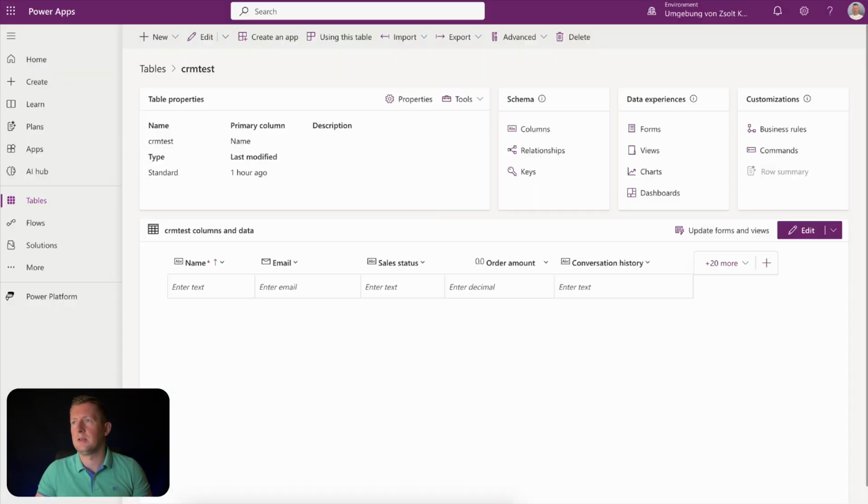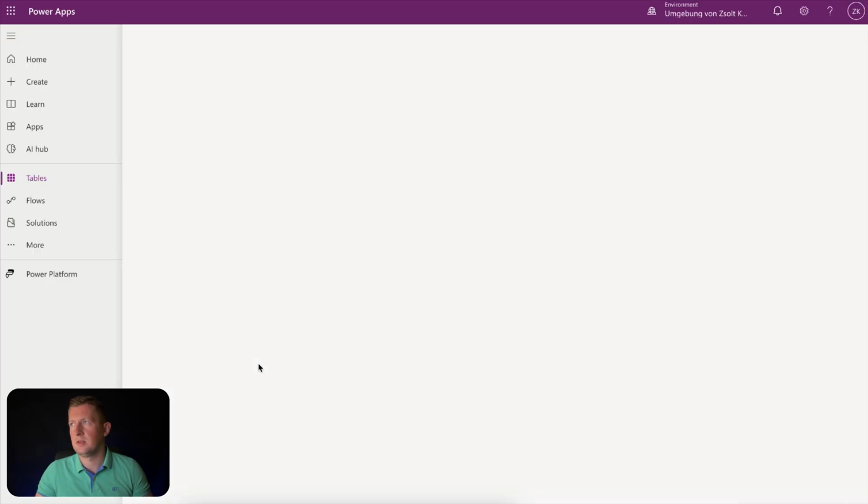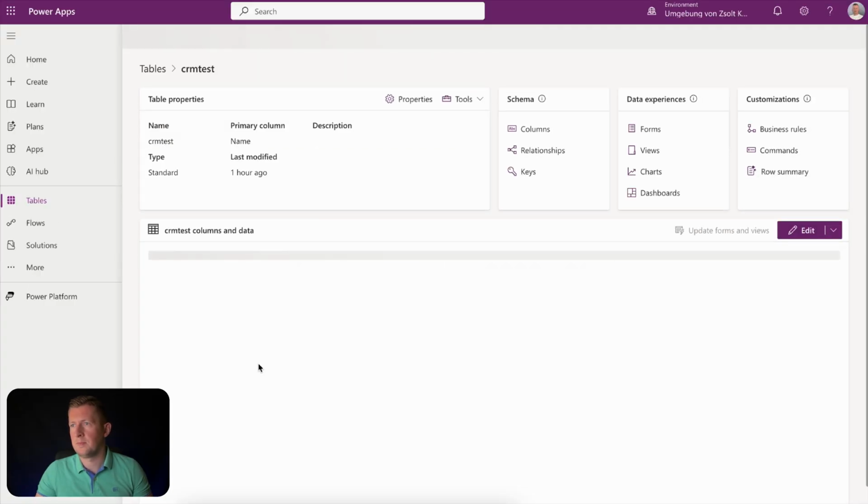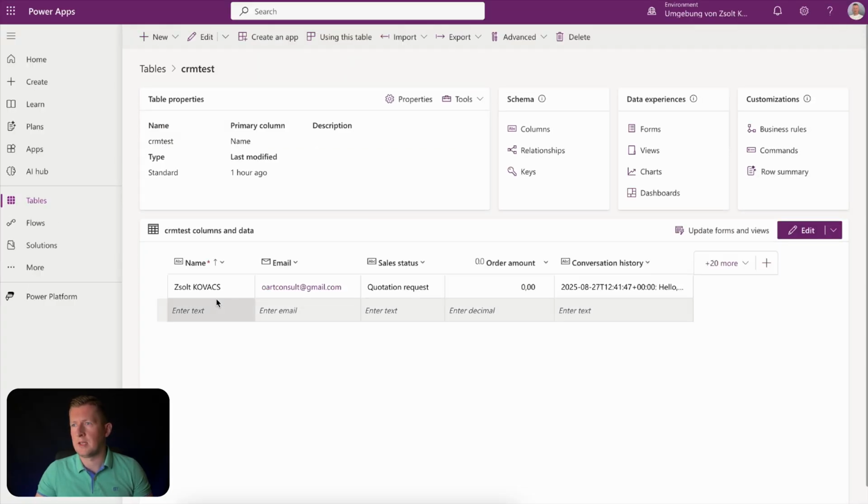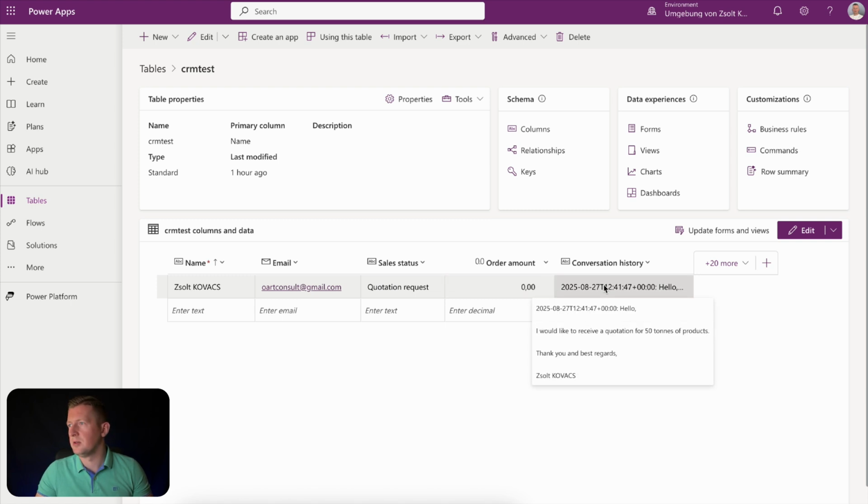Let's see what happened in the Dataverse table if I'm refreshing this page. I can see now the table is filled out with the name, email address, the sales status is quotation request, the order amount is 0 until now because it was only a request, and I have here the communication history as well with the date and time as it was in the instructions.